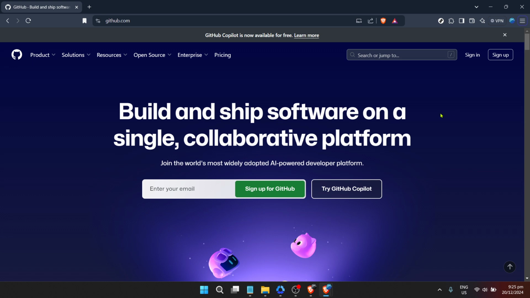To get started, you'll need to navigate to the GitHub homepage. Open your web browser and type in github.com. This will take you to the platform where everything happens. Upon arriving at the homepage, you'll find yourself at the doorstep of an extensive network of projects and discussions.